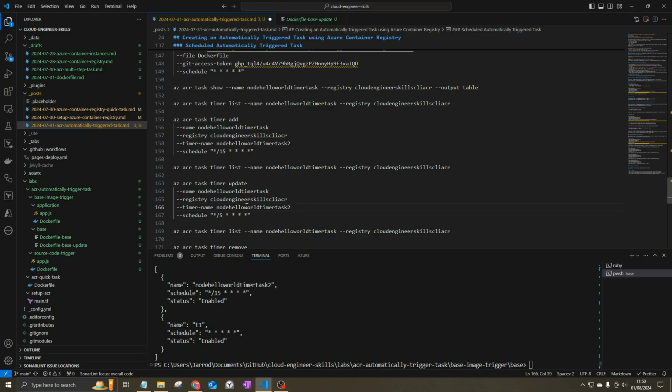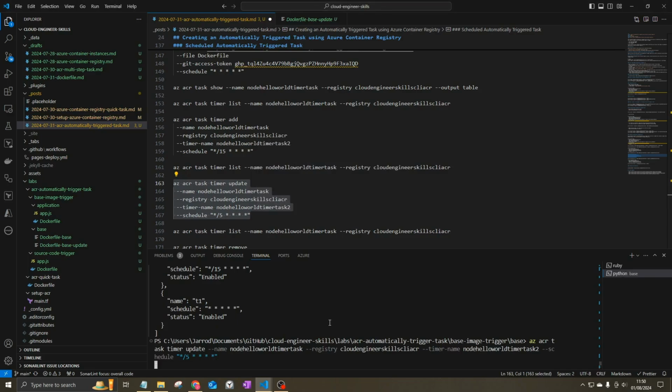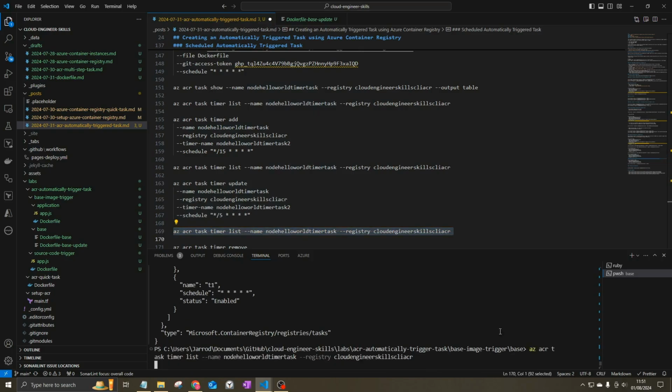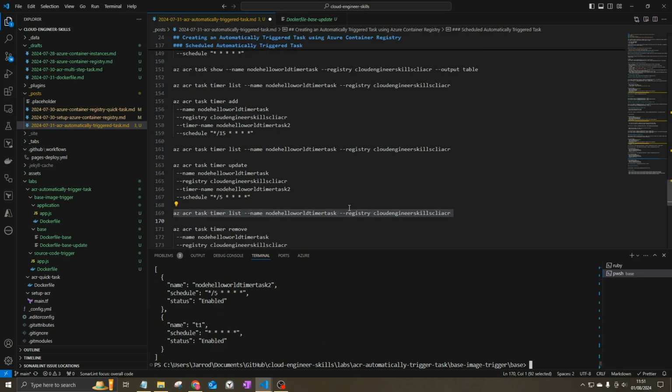Let's update the node hello world timer task 2. We'll change that from every 15 minutes to every 5 minutes. Okay, so that's been updated. Let's list those timer tasks. We should see 2 entries, and one is running every 5 minutes now, and one is running every minute, same as we had it before.